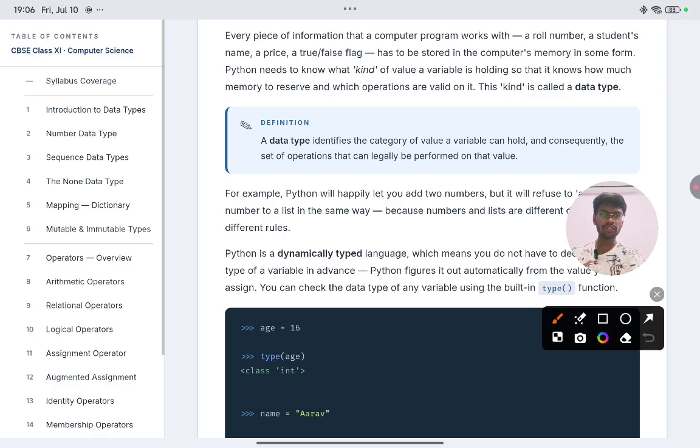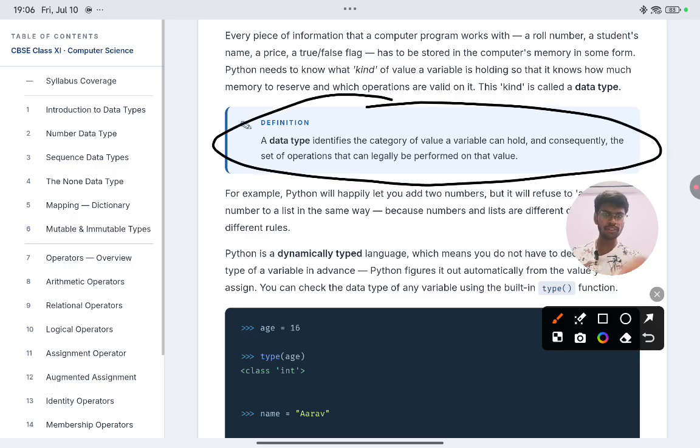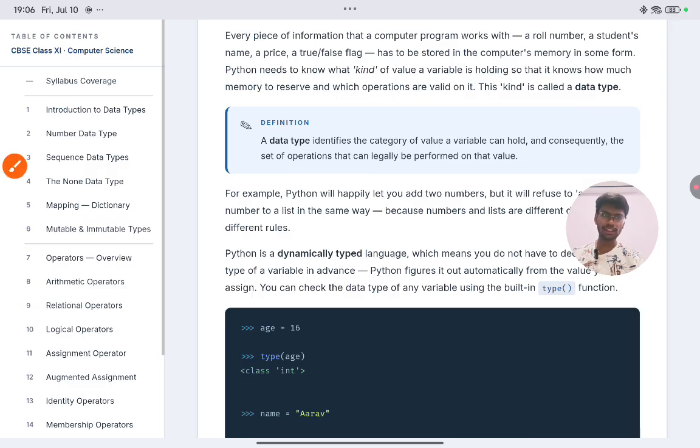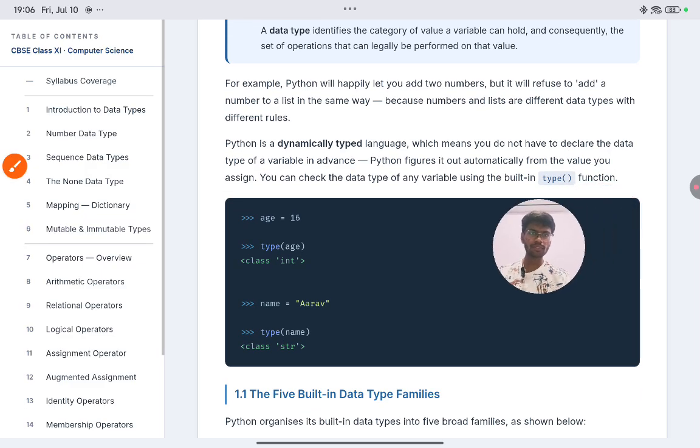So, the formal definition here: a data type identifies the category of value a variable can hold, and consequently the set of operations that can legally be performed on that value. So basically what it stores and what kind of operations we can perform on the value it is containing. Let's say Python will happily let you add two numbers, but it will refuse to add a number to a list in the same way, because numbers and lists are different data types with different rules, right?